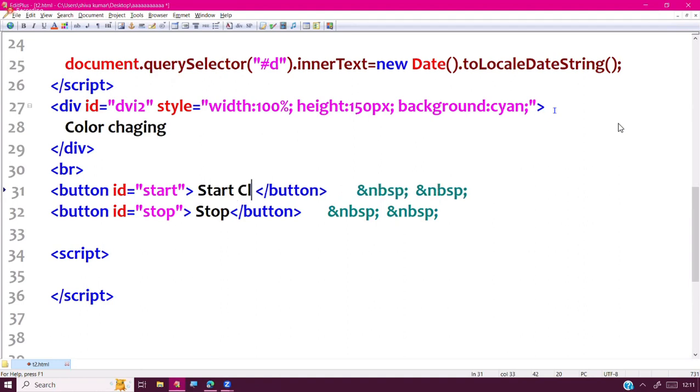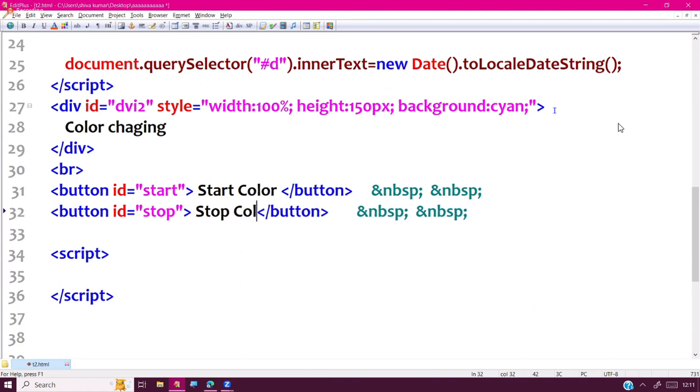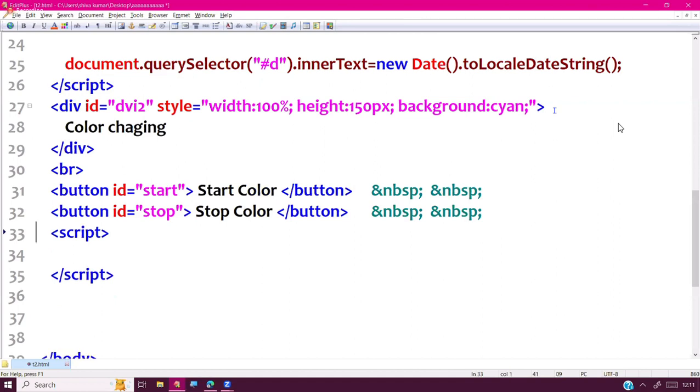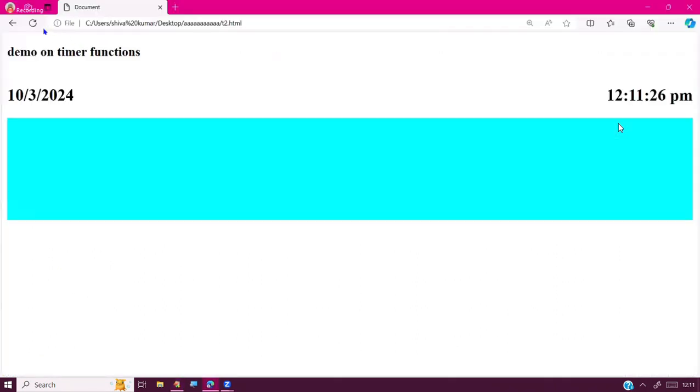So start color. You need more clarity. Write start color, and here stop color. You can see once, this is start color, stop color.